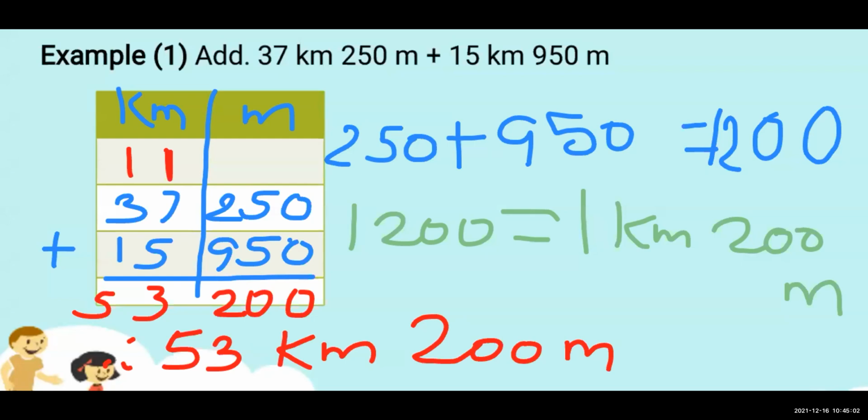Now below 200 meter we will write 200 meter. Then 1 will remain. See, this one will carry over in the kilometer. So it becomes 7 plus 1, 8, and 8 plus 5 will become 13. So we'll carry over 1 and downward 3. 3 plus 1, 4 plus 1, 5. So our main answer is 53 kilometer, 200 meter.